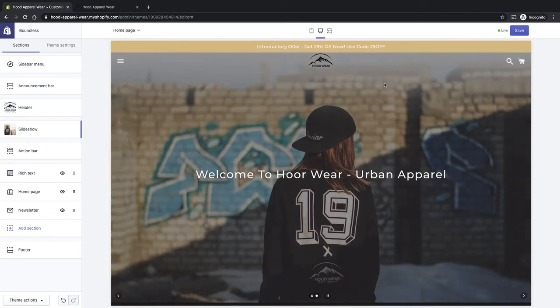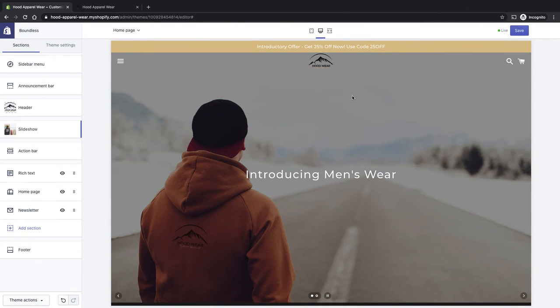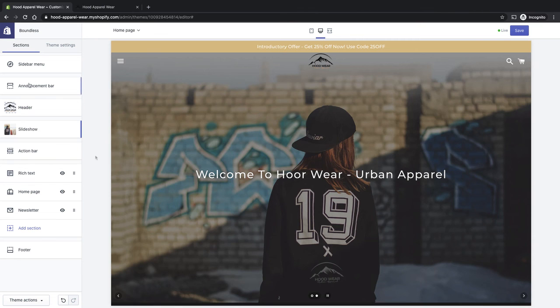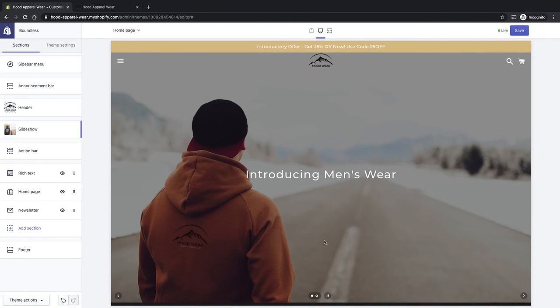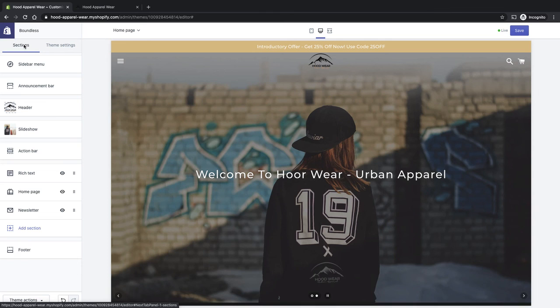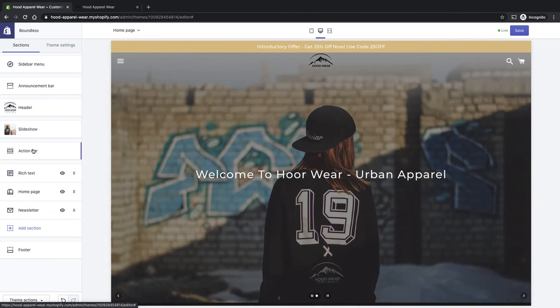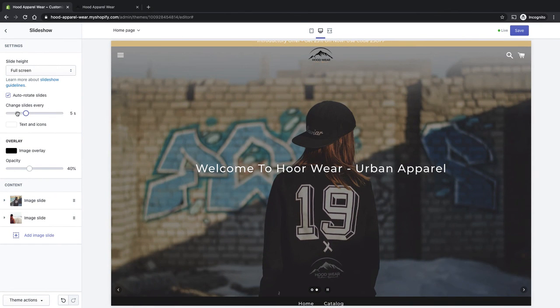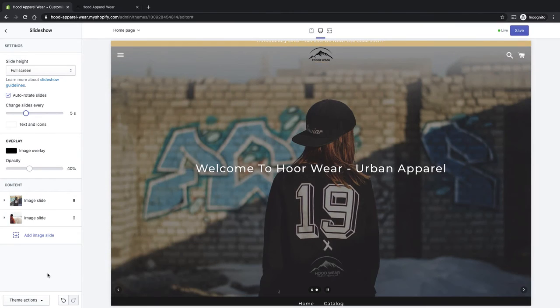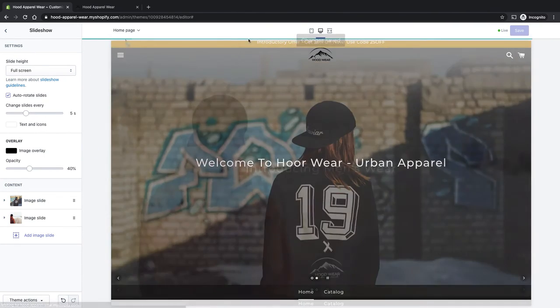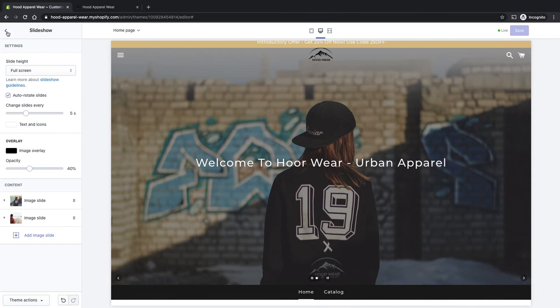So we're already well underway, guys. We've got our logo done, we've got our hero image, some text on our hero section, and we've got our introductory offer added as well. So this is flicking through a little bit too quick in my opinion, so I'm just going to go back in here, and I'm just going to change the settings to 5 seconds, just so it's a little bit longer, and then hit the save in the top right corner. So just wait for this green bar to finish. So that's all saved up now, guys.